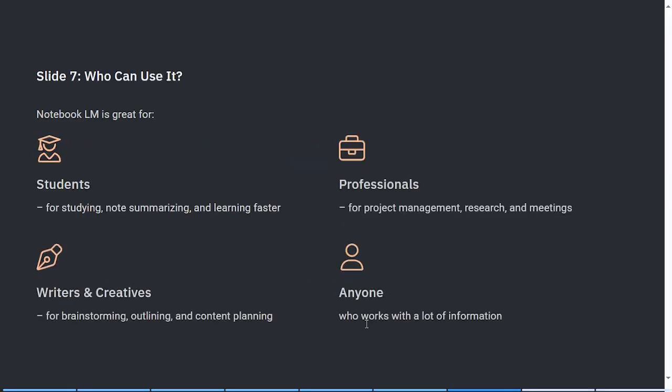So, who can use it? Notebook LM is great for students for studying, note summarizing, and learning faster. For professionals, for project management, research, and meetings. For writers and creatives, for brainstorming, outlining, and content planning. And it is for anyone who works with a lot of information or data.